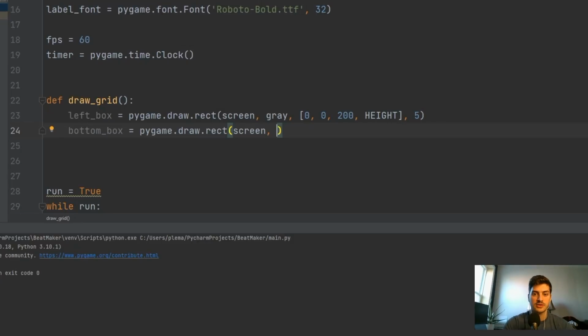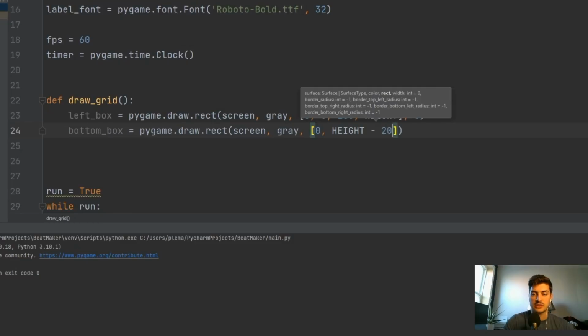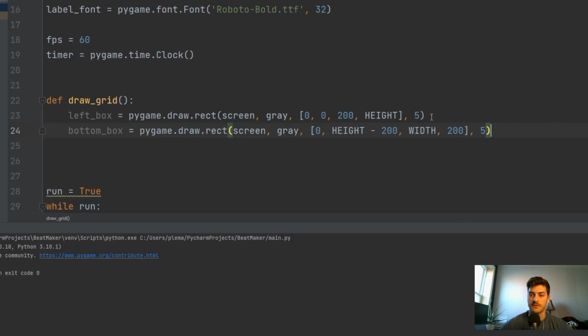So we're going to call that screen, gray. And then for this rectangle, let's put it at the bottom, and actually let's make it just 200 high. So height minus 200. So that's going to be the starting position. And then we'll make it for width, the full width of the screen, and 200 high. And let's make this hollow with 5 as well.